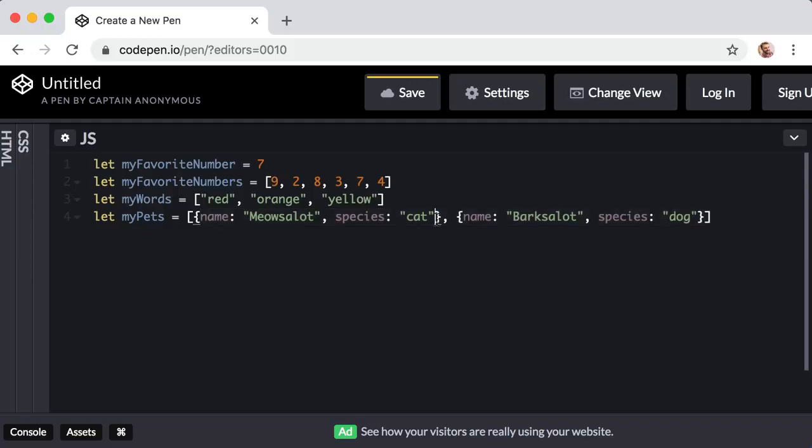For example, Facebook is really just an array of post objects that you scroll through. Twitter is really just an array of tweet objects that you scroll through. Or your email inbox is really just an array of email objects that you scroll through. So we had an array of pet objects, but imagine if it was your email inbox.